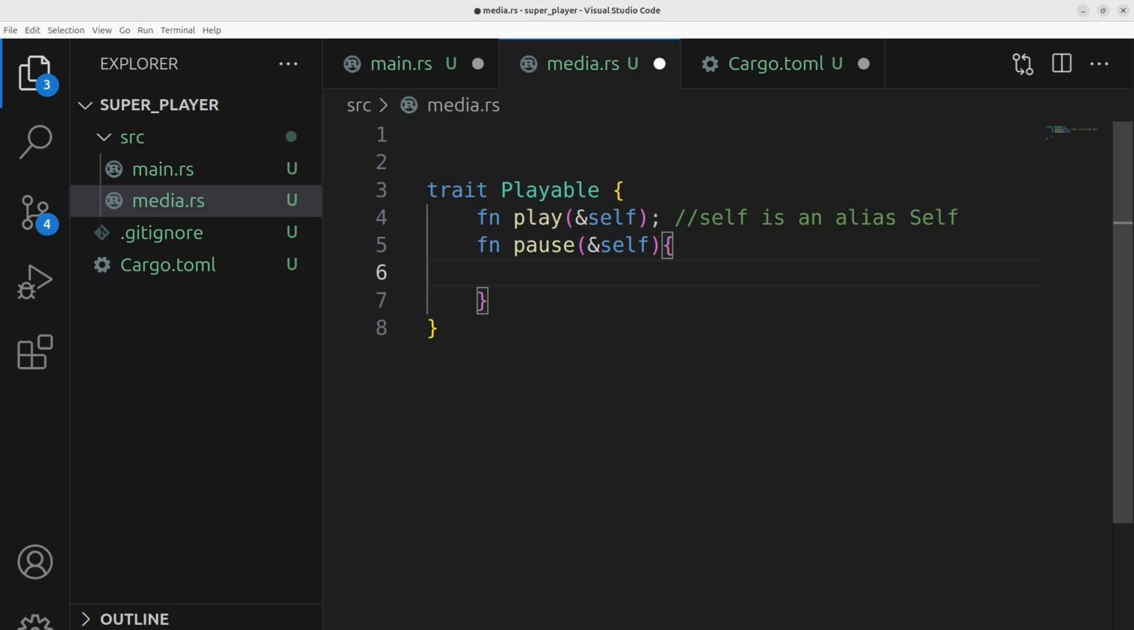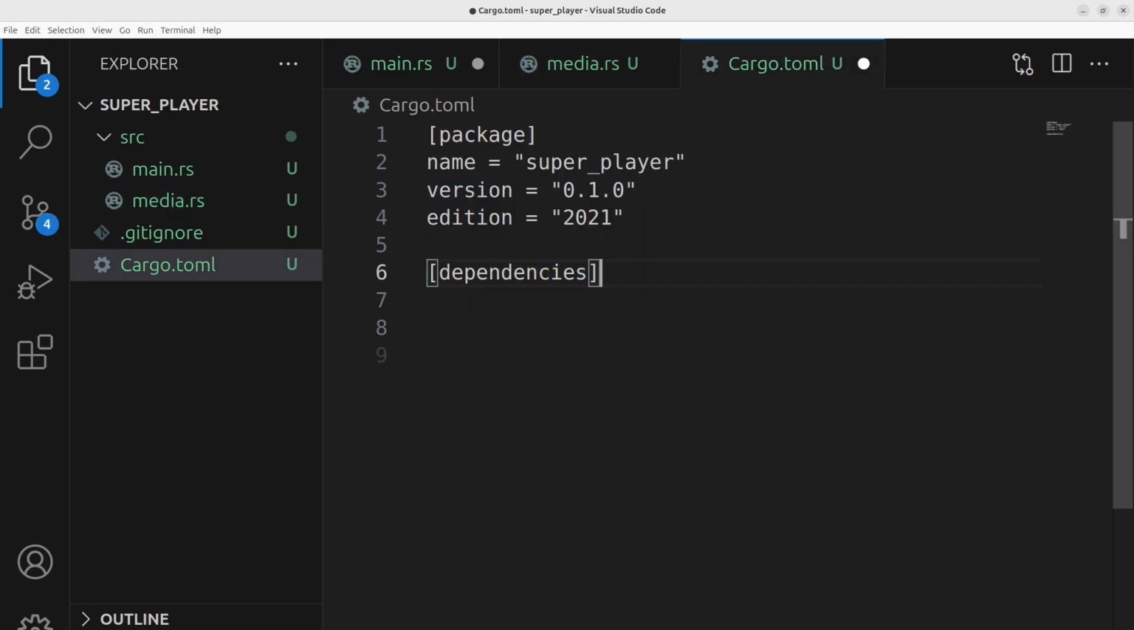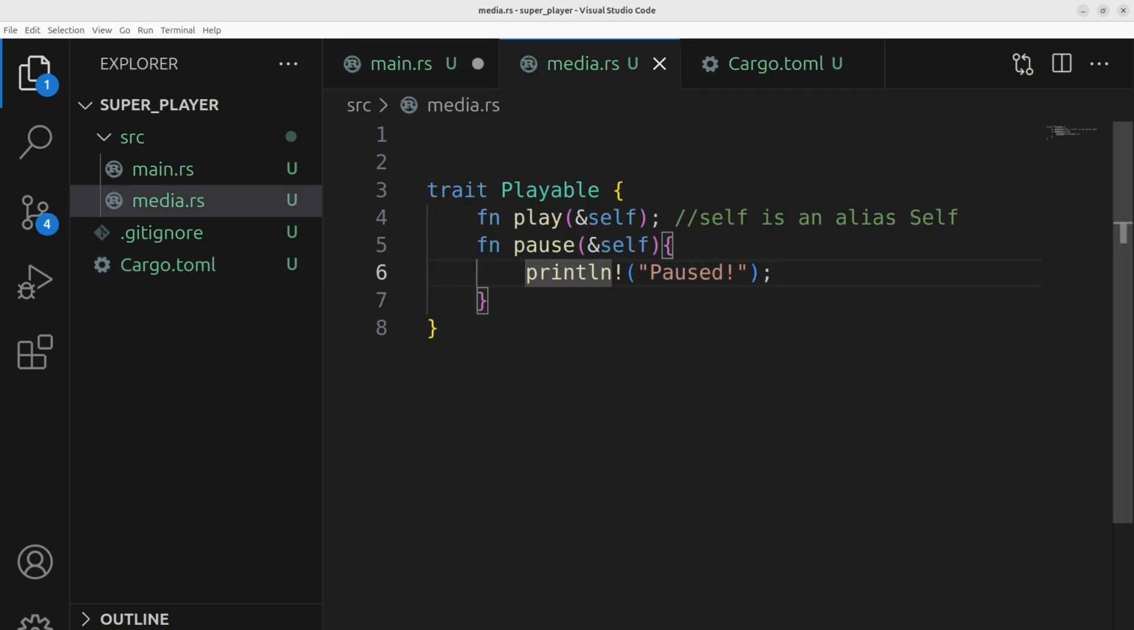Well, you want to pause the video, but because we are not building a real world video or audio player, we will just print something to the screen, and we are saying, so paused. You don't have to include that exclamation mark. I just included it. So don't forget the semicolons there. So we've defined this trait, playable, with the behaviors.